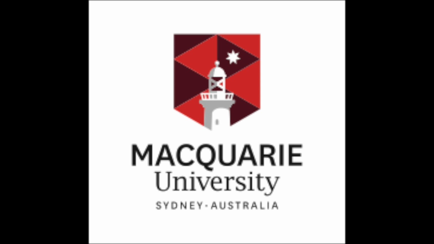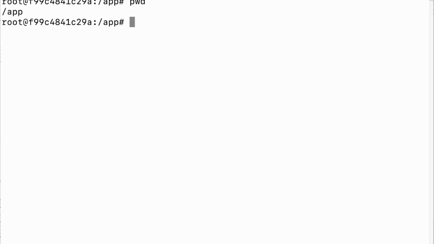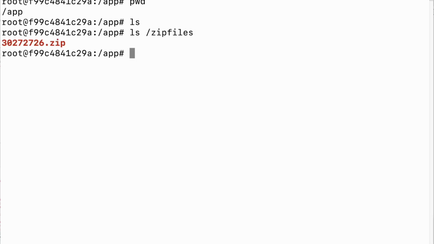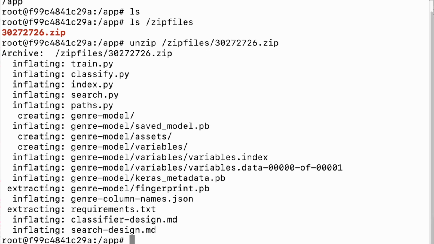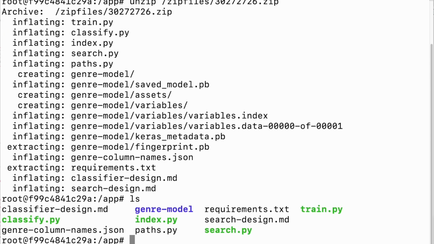This is a recording of how I'm going to mark assessment 3, which should give a bit of an understanding about how these programs are supposed to run. Okay, so it's going to start in /app. Initially there's no files there, but I'll take the zip file from each student and unzip it. And so you can see there's the training programs, there's the model and so on.